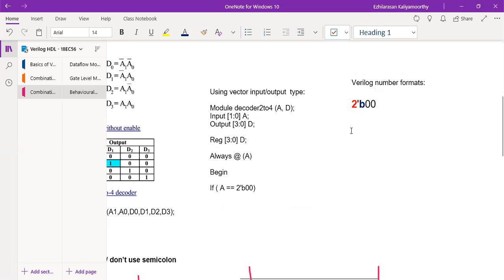Now simple, I want to give the input in binary. So you say how many bits you are going to give. This 2 represents the total size of your input or output, how many bits you are going to give. That is 2. Tick, this is the one tick actually. B specifies in which format you are going to give. I'm going to give the input in binary format, B. Next, what is your input? 0 0, because here I specified 2 bits.